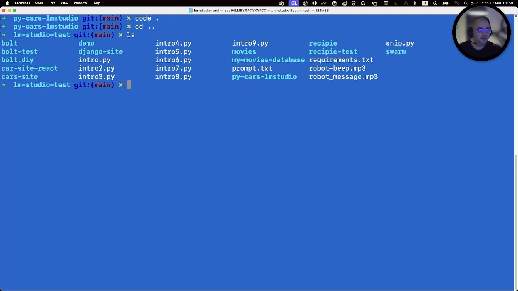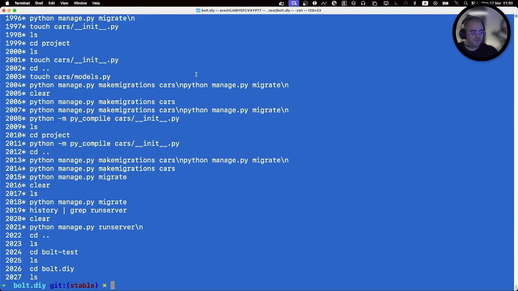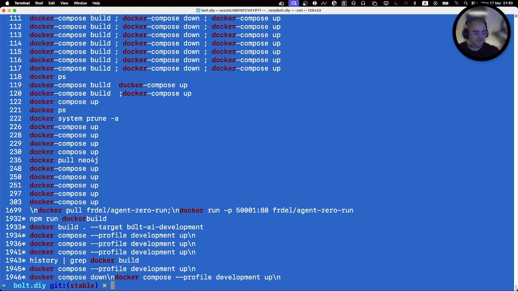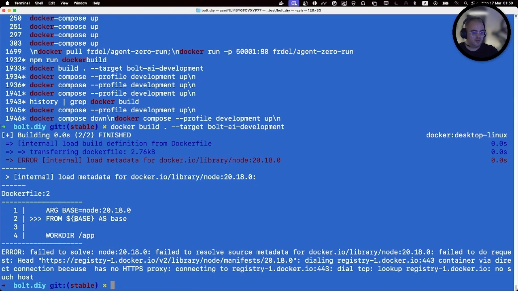So let's see, it's called bolt test. cd, and now let's see, that was done by Docker. So let's see, we want to run, so for building, that's the command. It will build the Docker for AI development.